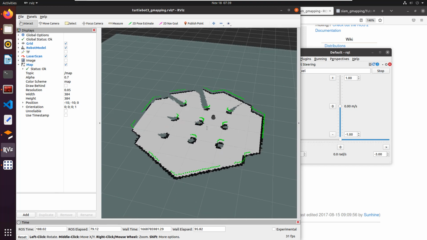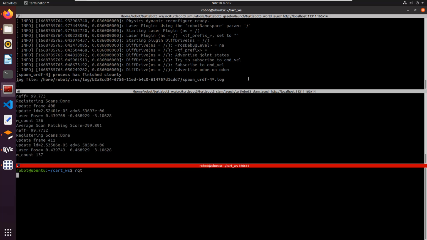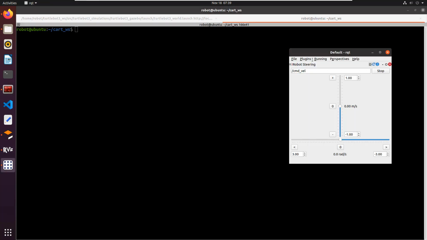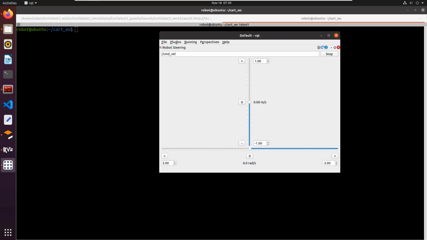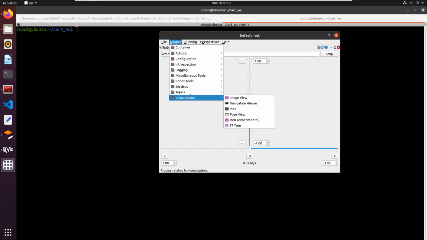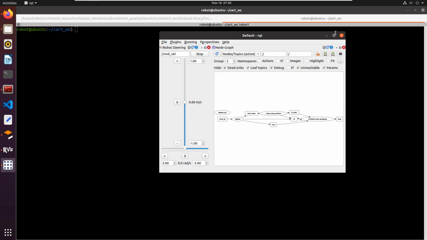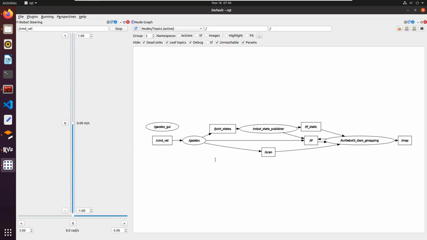In order to save this map, we can simply go to the topic list, or maybe RQT will be fine, as that can give you a good idea. Just go to RQT, node graph, the computation graph. If you open it, you can find the different nodes currently working and the topics as well. The ellipse is a node, and the rectangle is a topic.